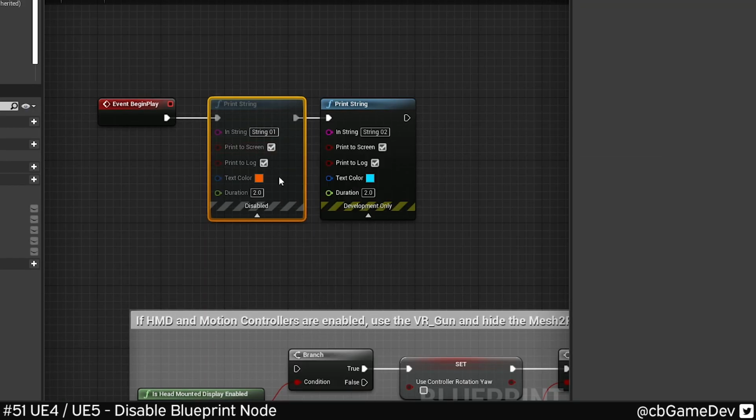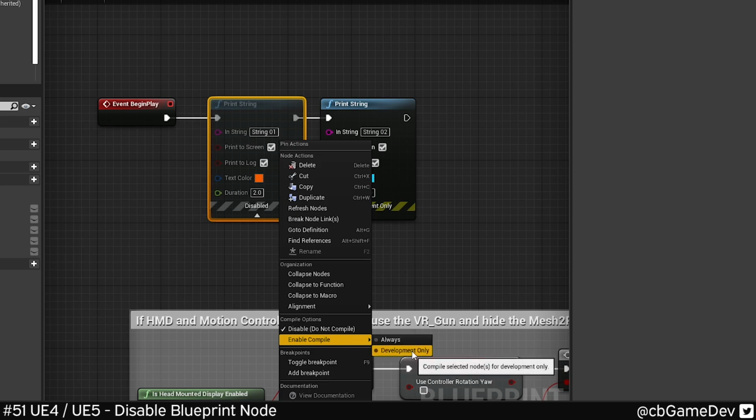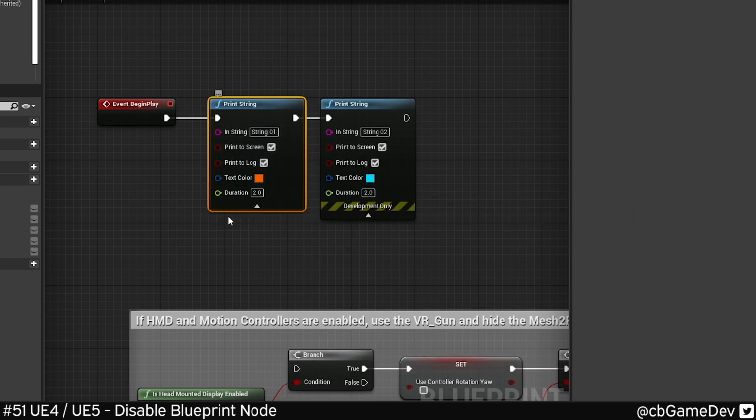We can also re-enable it. So if we right click, we can see the re-enabling options here. Enable compile, always, in development only. If we do always, that means it'll always print.